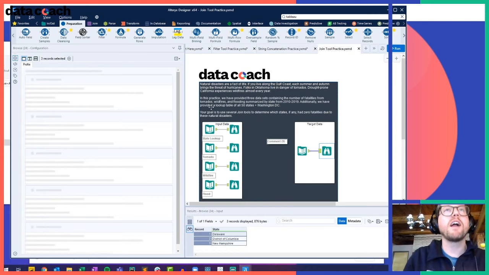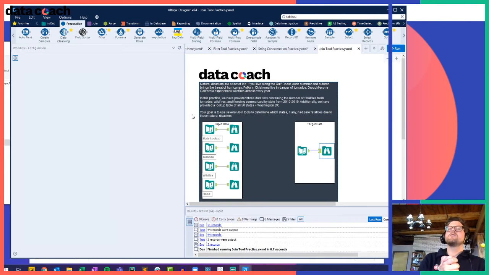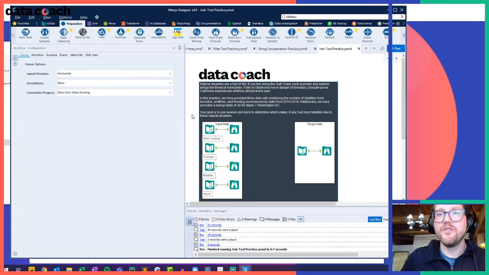Okay, so our practice problem here, we're going to be leveraging the join tool as a filter in this one. So you can either use the join tool to filter out stuff, or you can utilize it to enrich your data. So let's check it out.